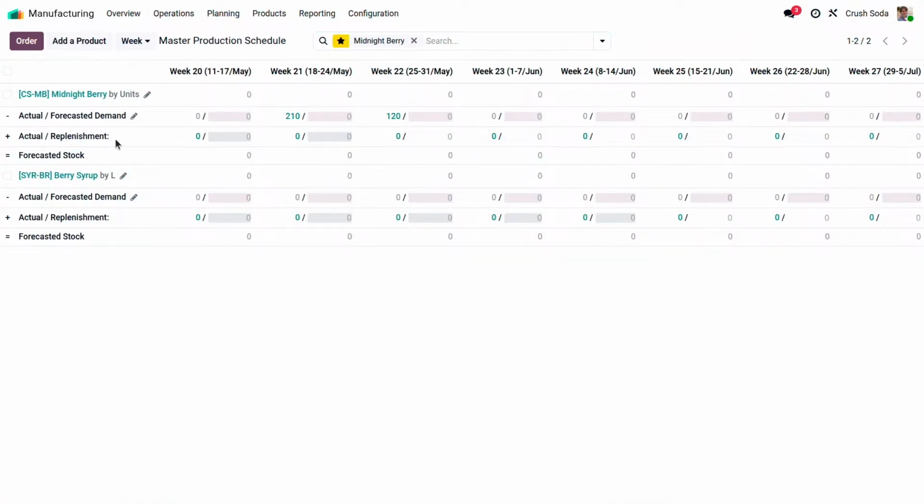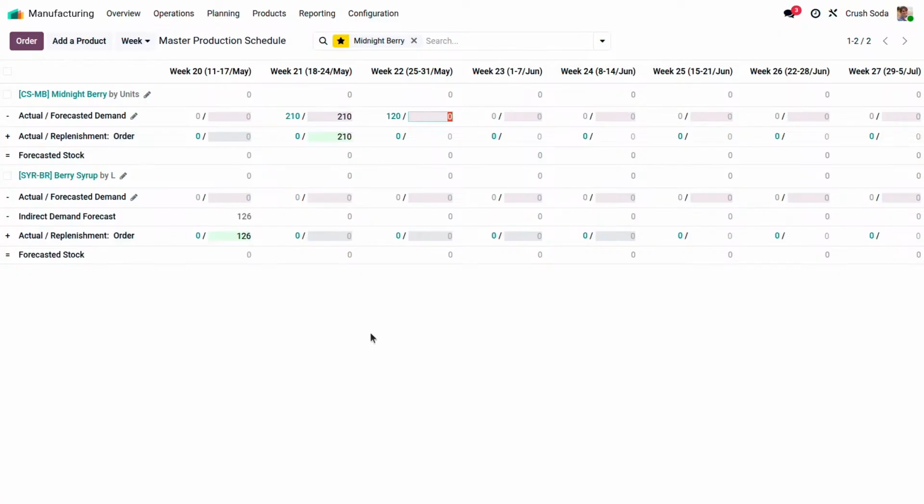Well, that's because, as I was saying at the beginning, the MPS is a tool that suggests what to order based on forecasts, not based on actual demand. So in order for Odoo to suggest me what to order, I should now type here 210 and 120. And you see, as soon as I type, now I can order my finished product, I can order my component.